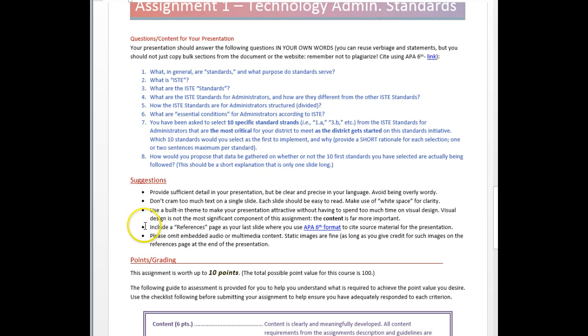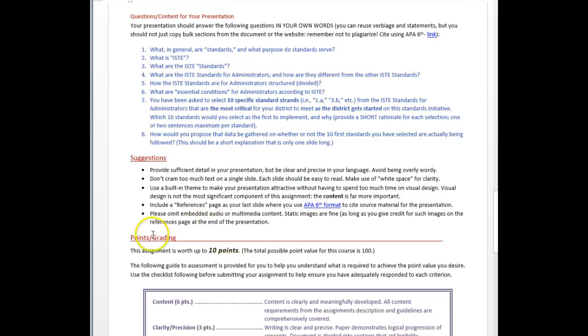Make sure you include a reference page as your last slide, or a reference slide as your last slide, and use APA format. This is a link to help you with APA format.